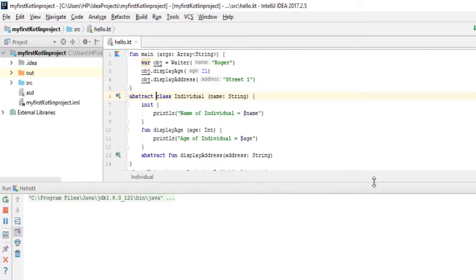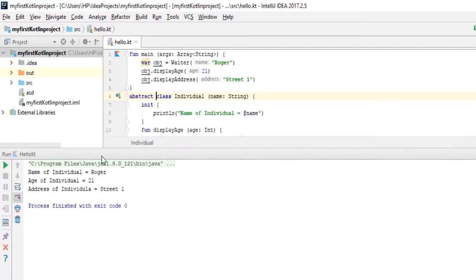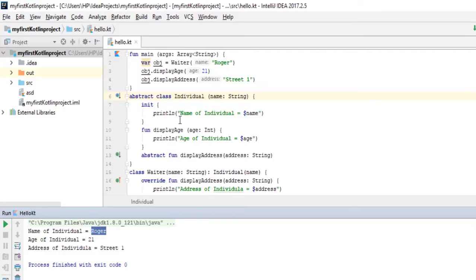Okay, here we have name of individual equals Roger. When you create an object of the child class, the primary constructor of the base class is also called. Inside the primary constructor we have this println statement, which says name of individual equals name, so name of individual equals Roger is printed.